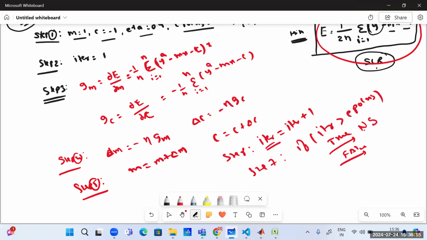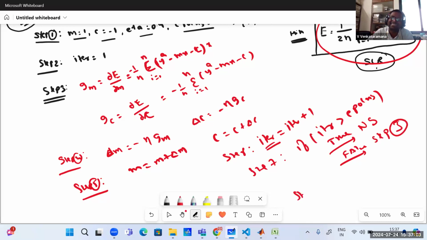If it is false, where to go? Back to step 3. Yes, step 3, that's it. So the next step is step 8. What may be step 8? Step 8 means it's true.